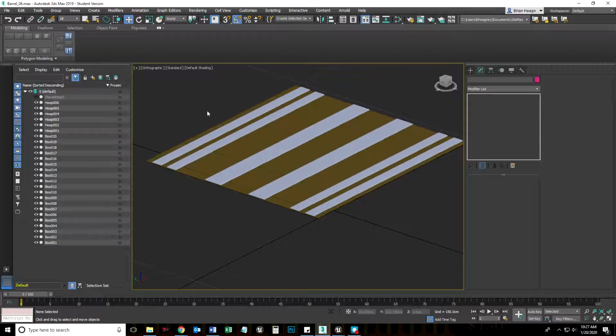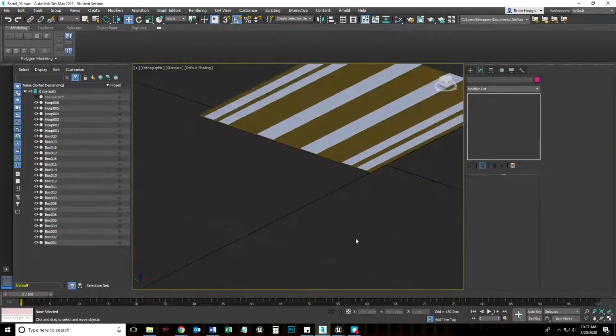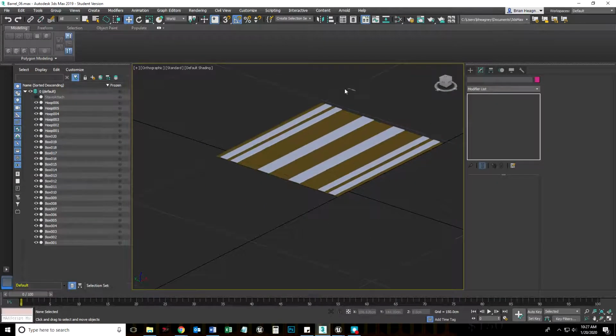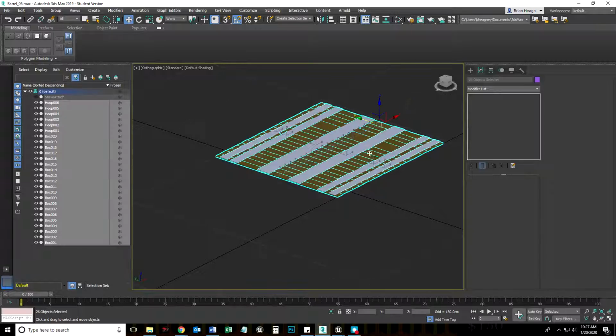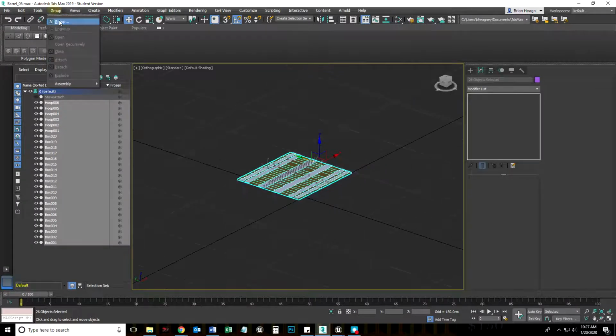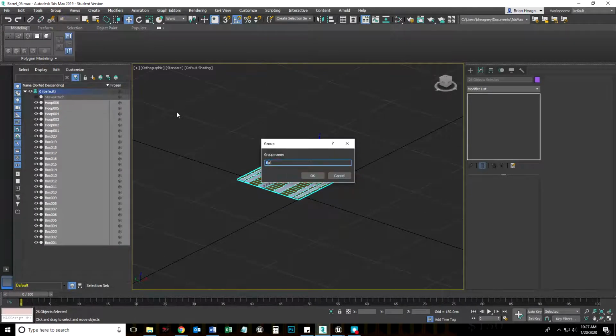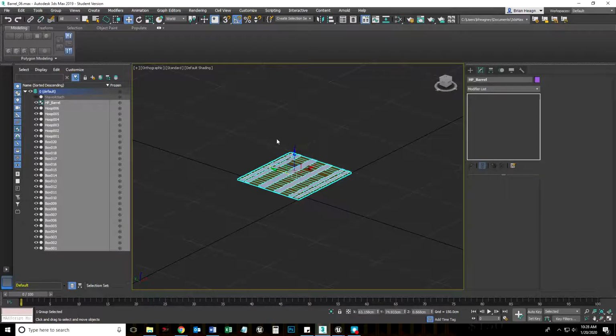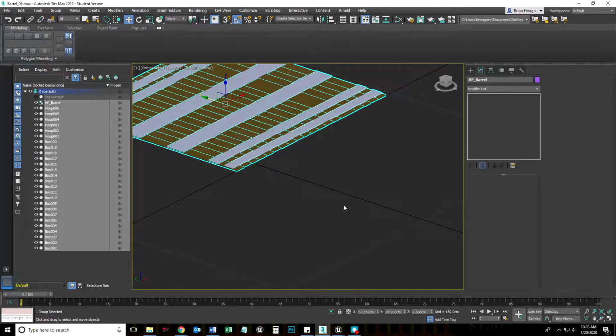The next thing we need to do once we've added all of the colors is select everything and group this together. I'm going to call this barrel. I'm going to call this HP underscore barrel, for high poly barrel. I think we'll keep that name.